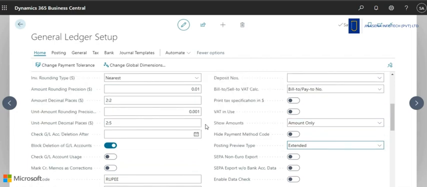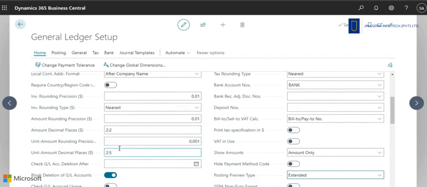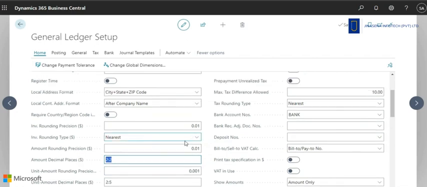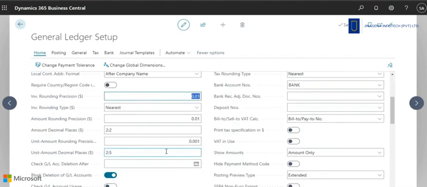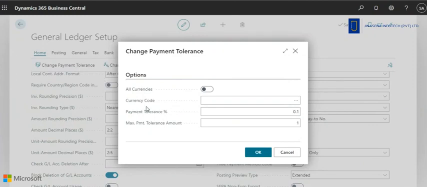Decimal precision. This setting determines how many decimal places are displayed for values such as currency amounts, quantities, and percentages. For example, if you set it to 5, amounts like 123.45678 will be displayed with all 5 decimal places. Payment tolerance. Payment tolerance refers to the acceptable deviation between the expected payment amount and the actual received amount. By setting up payment tolerance rules, you can automatically handle small discrepancies without manual intervention.